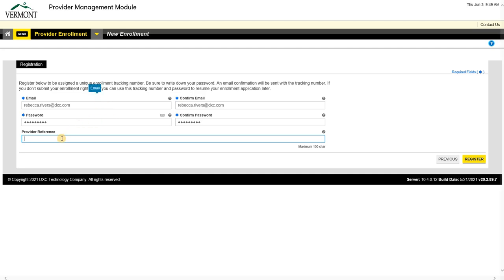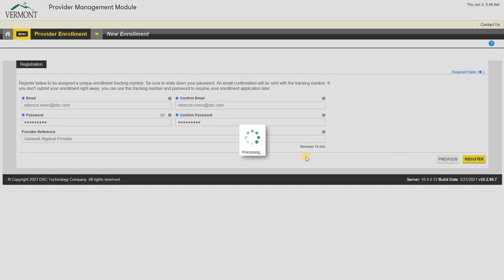And then there is an option to provide a provider reference. This is not a required field. However, it does come in handy if you are filling out multiple applications and you want to easily see on the top of every page of the application to remind you which provider you are currently working on. Once you fill out the information, you can click the Register button.